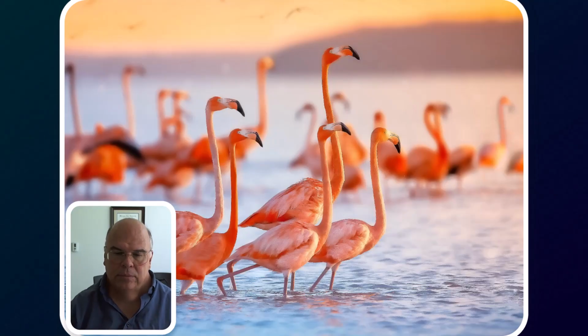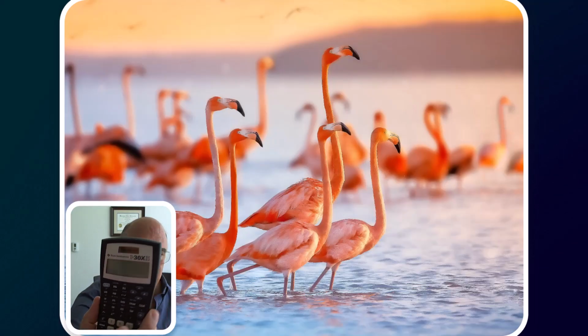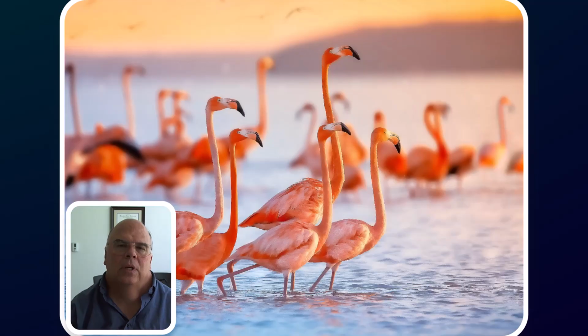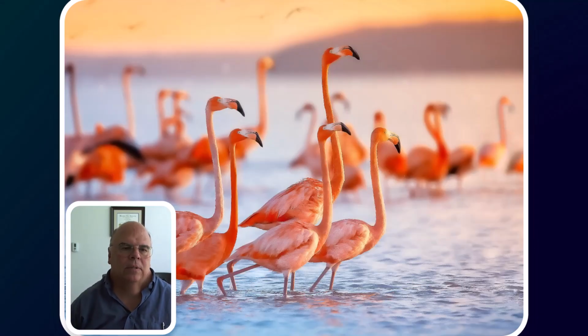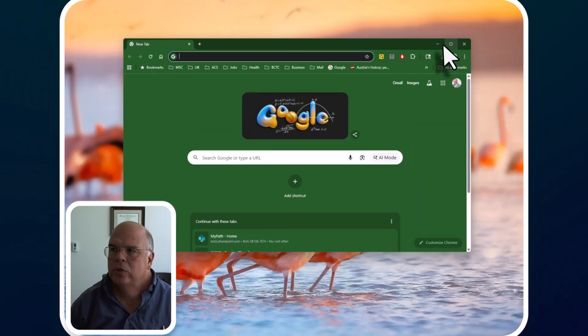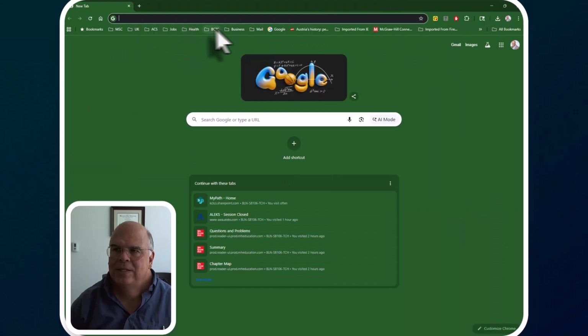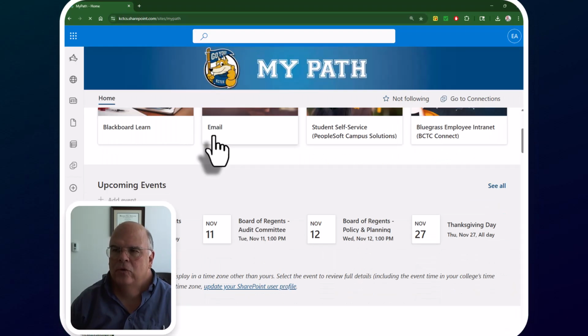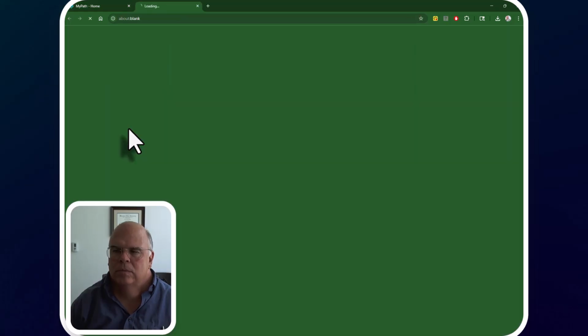But again, 2 blank pieces of scratch paper, your TI-30X2S calculator, a pen or pencil, a quiet room, no other materials. That's what's required for the exam. As far as the exam goes, you will just get on Google, and you will go to BCTC's website, click on My Path, and then you'll go to your Blackboard courses.